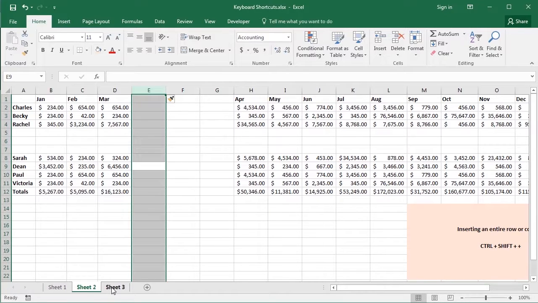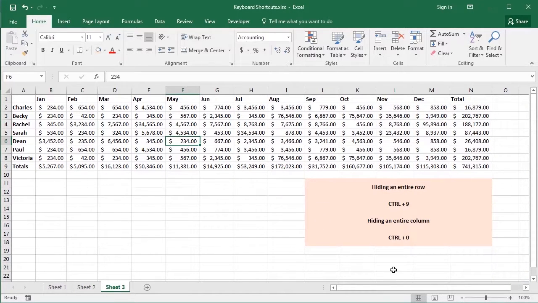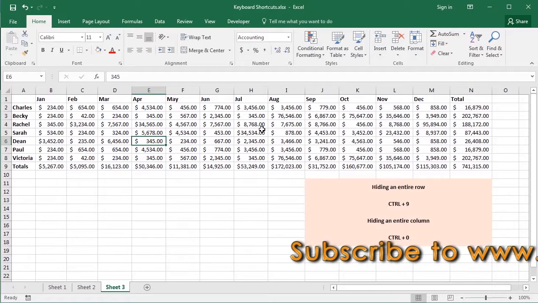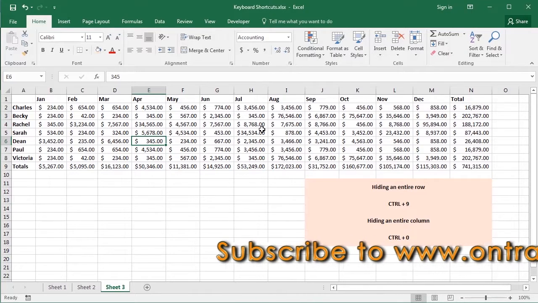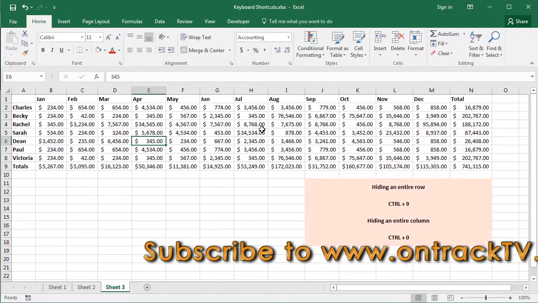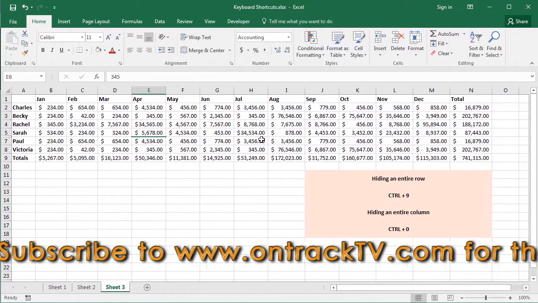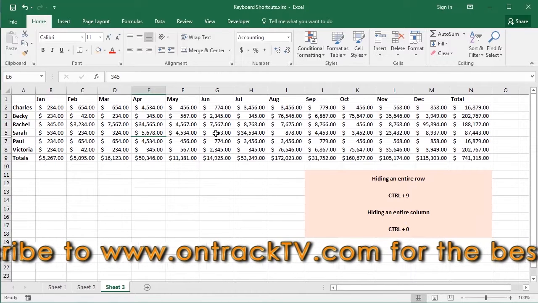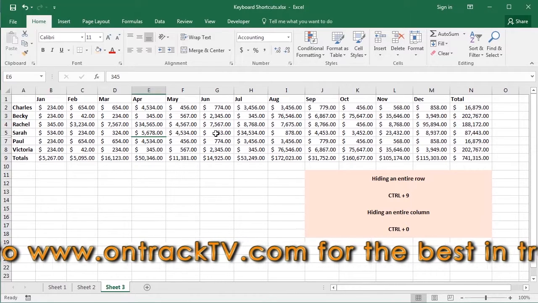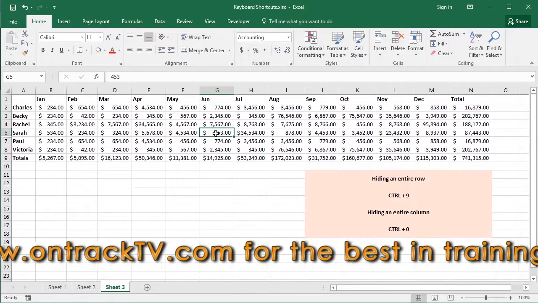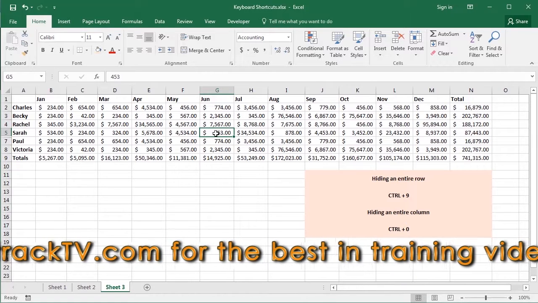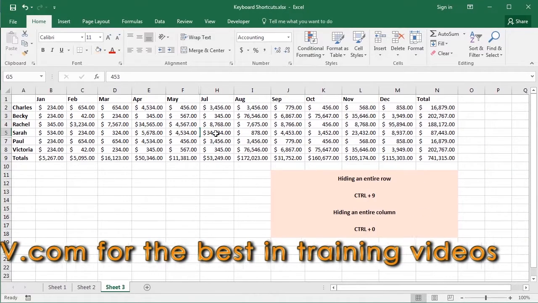Now, in my last example, I want to demonstrate the keyboard shortcuts for hiding an entire row or an entire column. Now, the first step is to select a cell in the row you want to hide. Then I'll press Control followed by 9, and as you can see, it hid row 6. I'll demonstrate that for hiding an entire column. Select a cell in the column you want to hide, then press Control followed by 0.